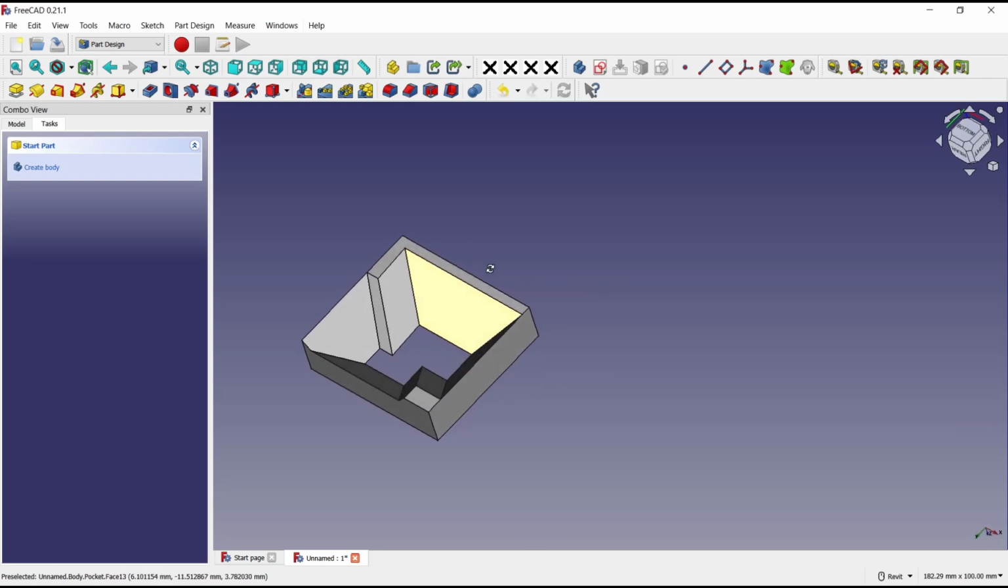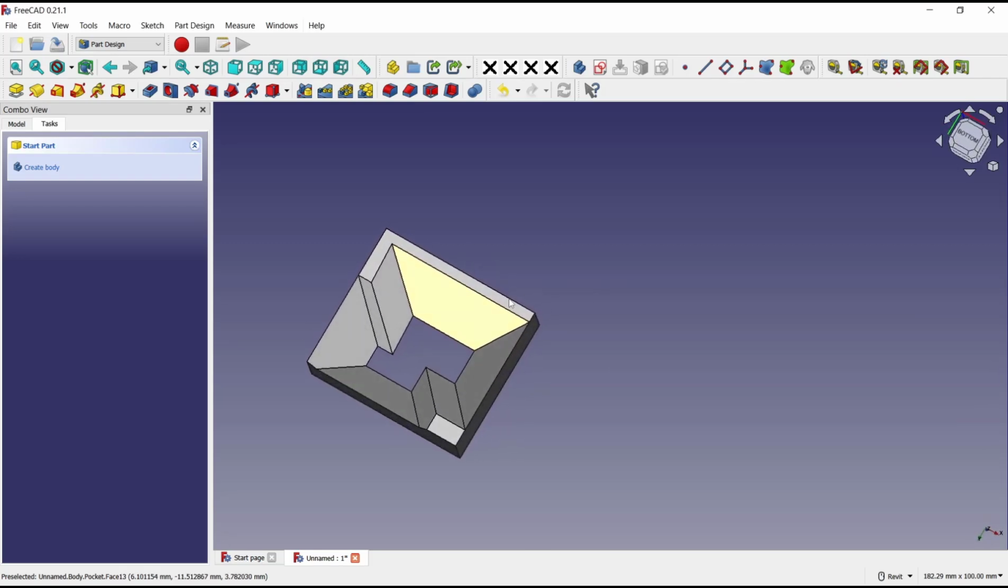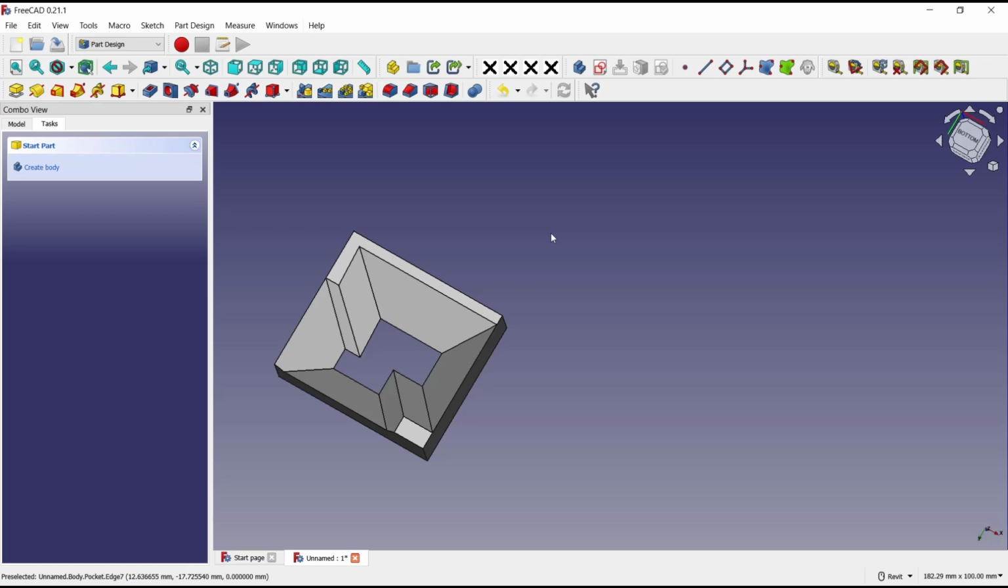Okay, that's it for the basic FreeCAD tutorial, how to create a pocket from a sketch.